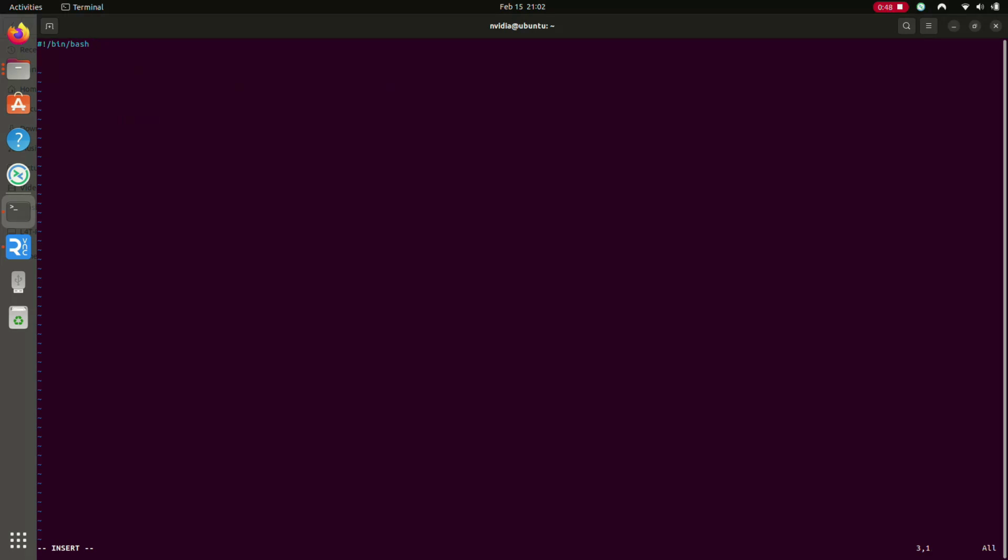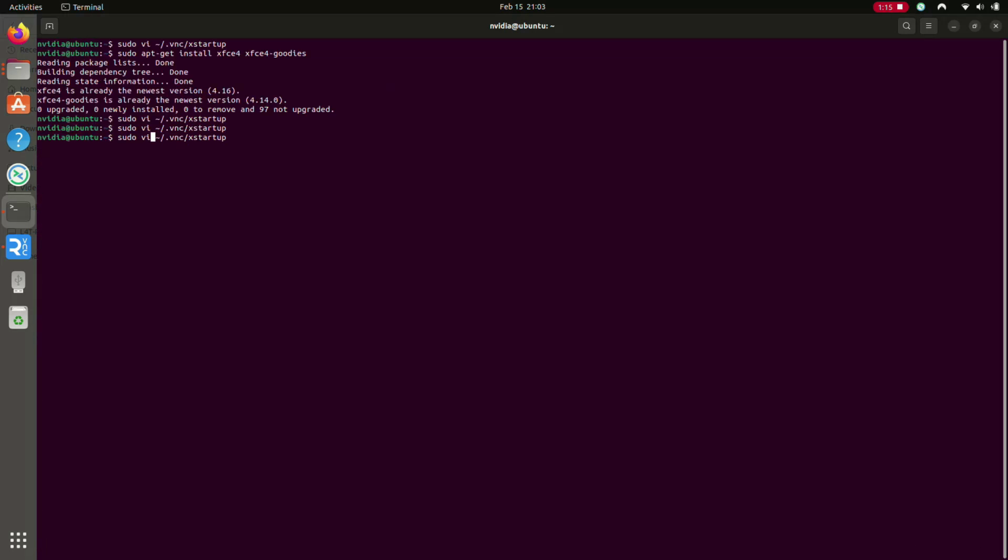Step 7. Configure what happens when VNC starts. Edit the VNC startup file by going into the xstartup file in the .vnc folder. Remove the previous content, except the first line that tells the system to run the script with bash. Ensure your script is executable using the chmod command. Then we will test this setup by running the VNC server.